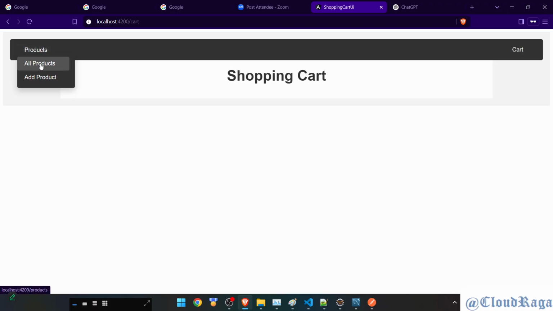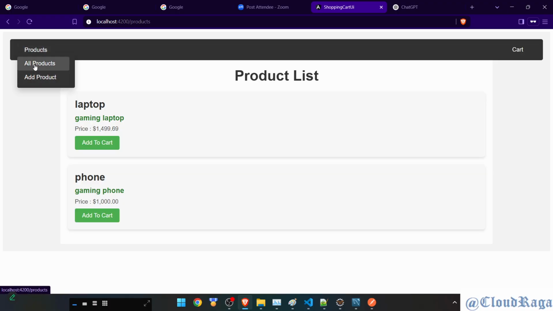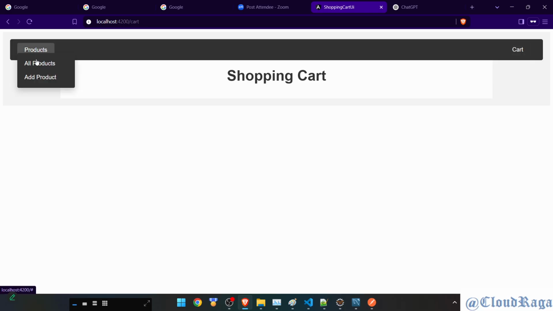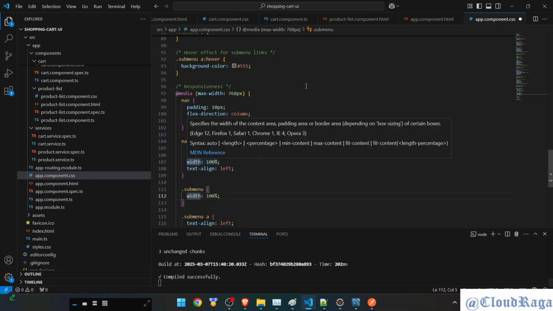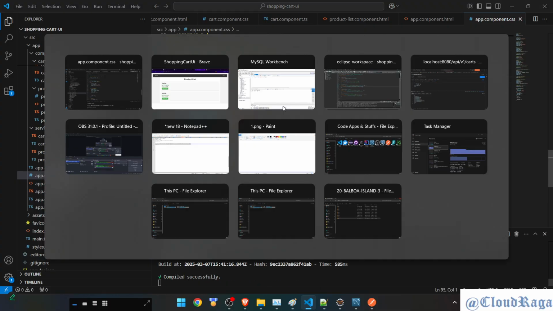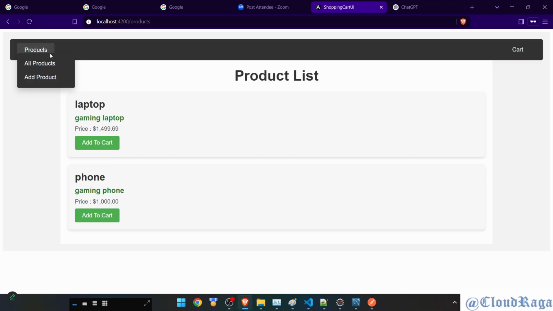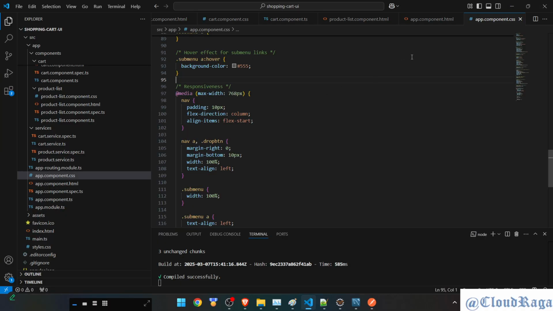When I click all products, it's working. Let me show you again. And when I click add product, nothing is happening, right? So we need to add one component, and its router. Okay, fine. So we'll stick to this solution. It is okay. All good.